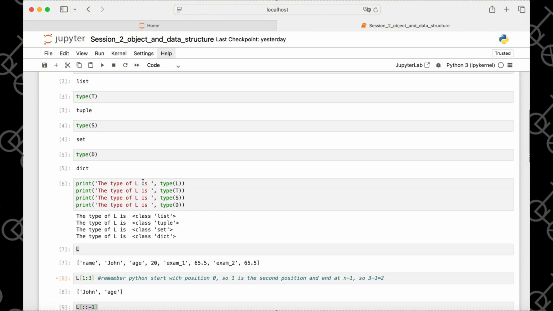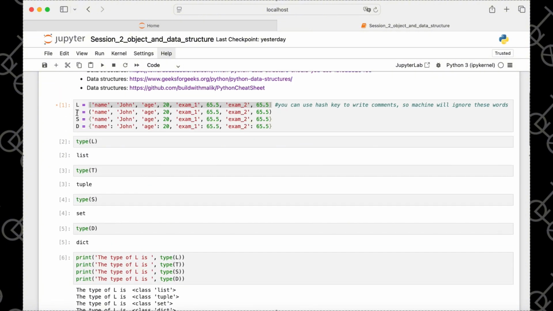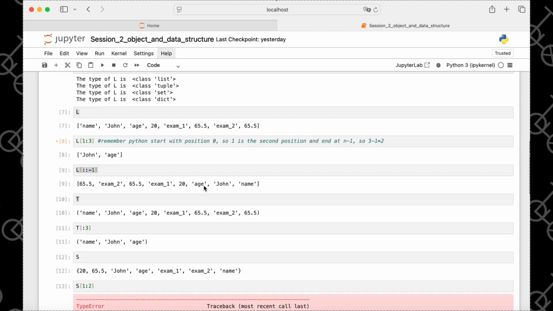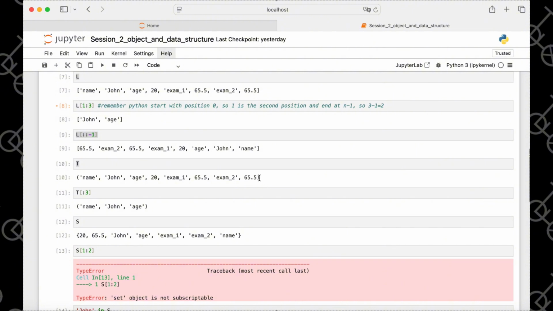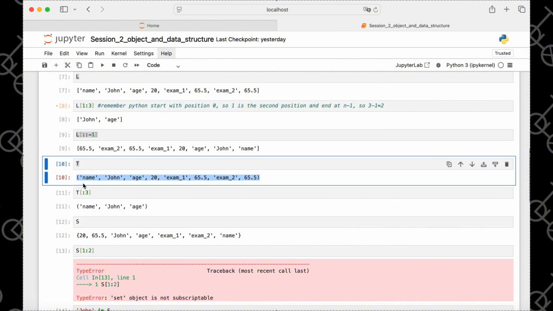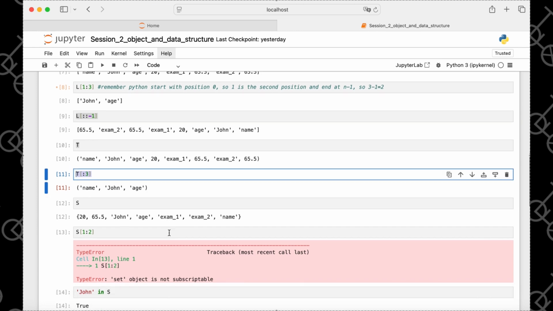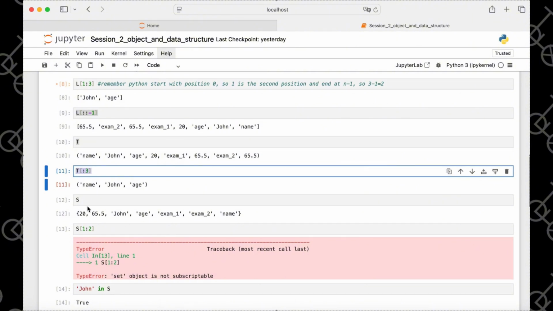Now look at the tuple data T. We use the same way to index the elements inside the tuple. The only difference is that values inside the tuple cannot be changed after we created the tuple. So compared to the list L, it is safer to save data as a tuple in the database, so users cannot modify the values. However, it is not as flexible or convenient to the users if they want to update the data.